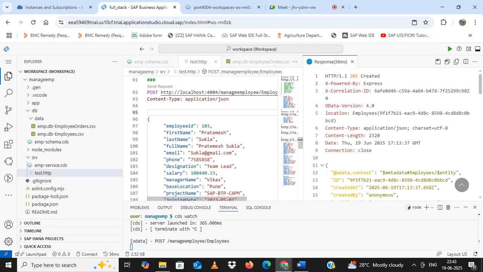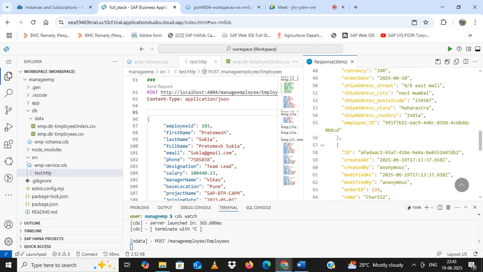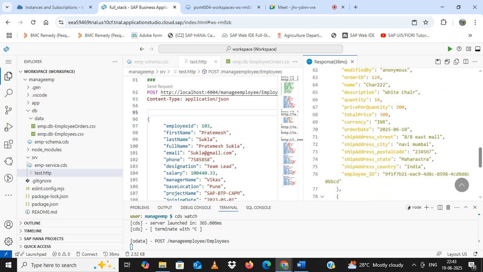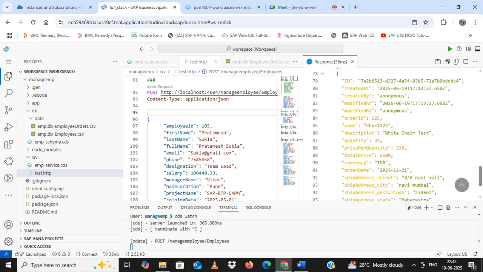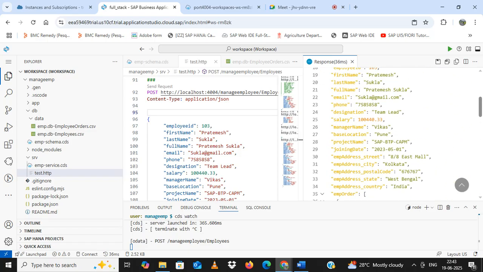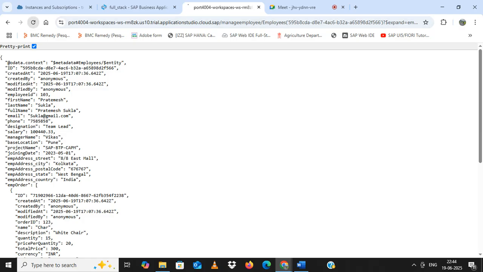Now see, the employee got inserted, and the employee has orders. So guys, composition supports deep insert by default. Can you see, deep insert is happening, header with item. So here we have the employee ID. Let me copy the employee ID, come here, and refresh. We have to change the employee ID.